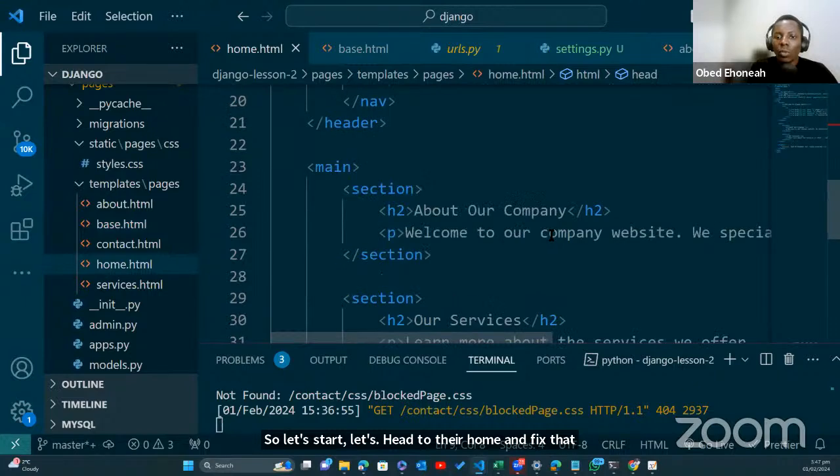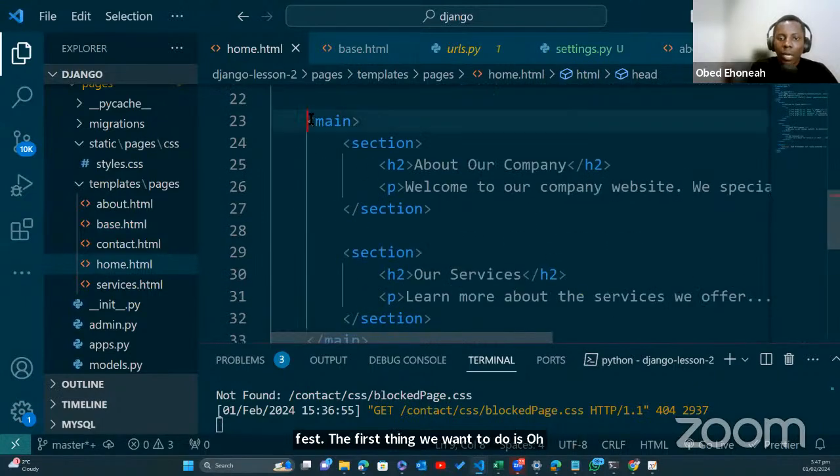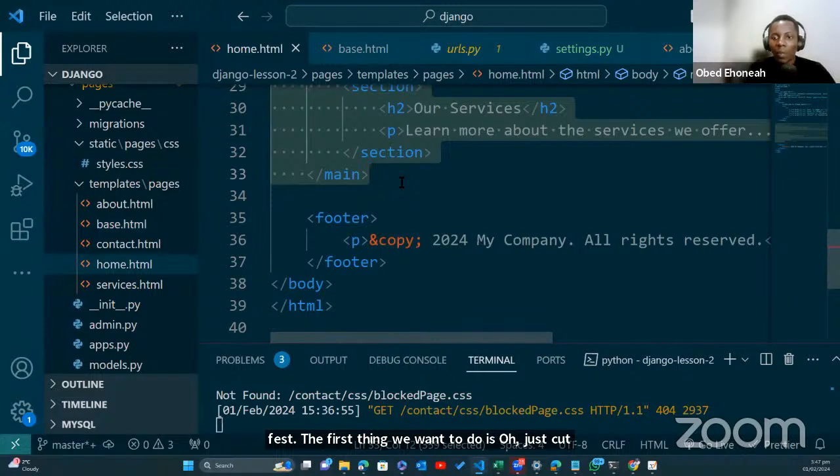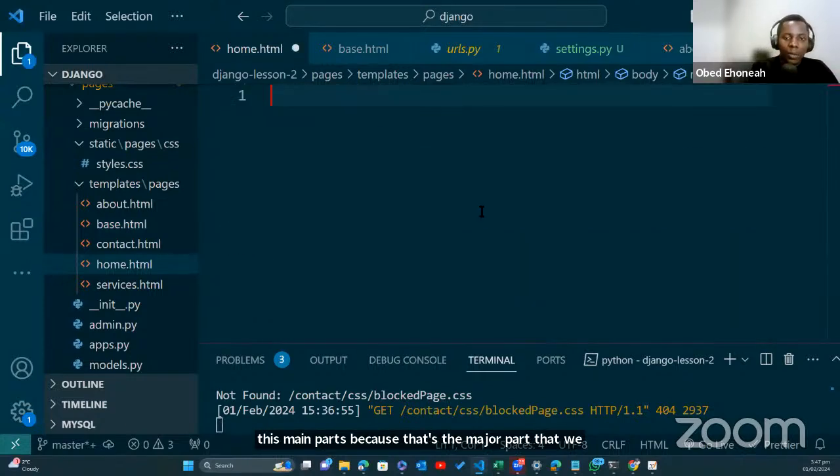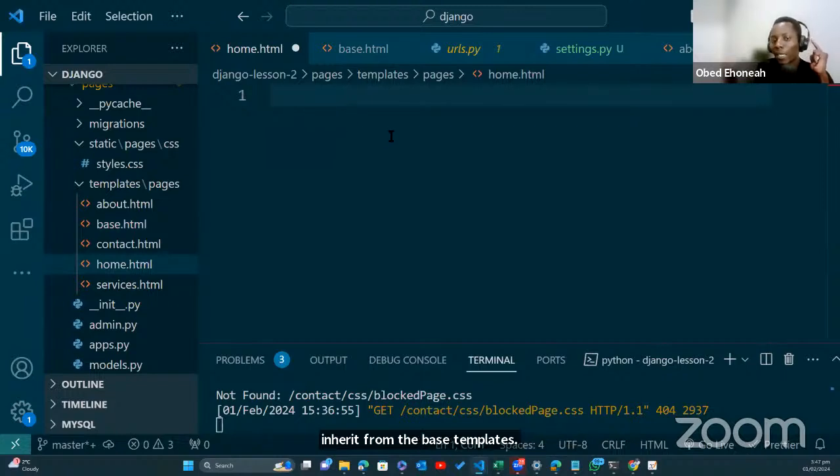The first thing we want to do is cut this main part, because that's the major part that we need. Then I'll delete the rest. The first thing you want to do is tell this particular template that you want it to inherit from the base template. That's the very first thing you should do before you write anything else. How do we do that? We use a tag called the extends tag, extends.